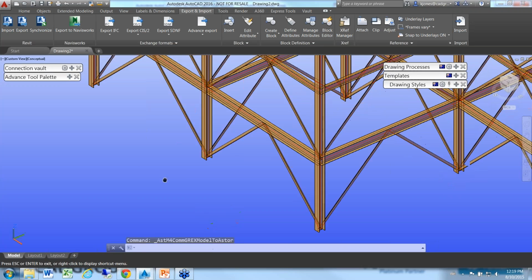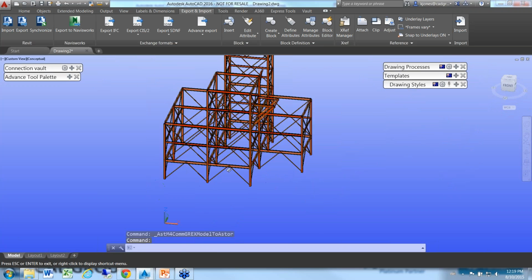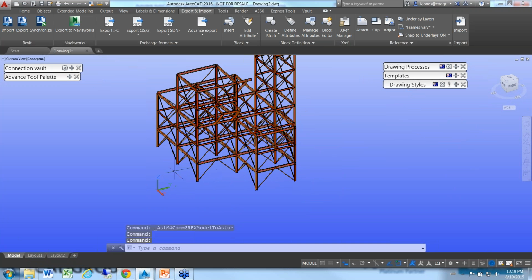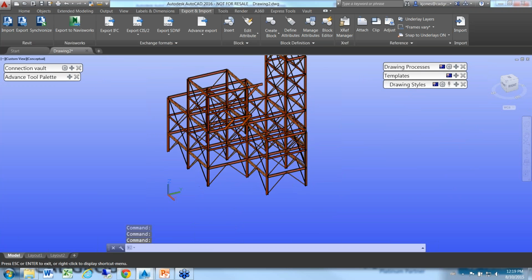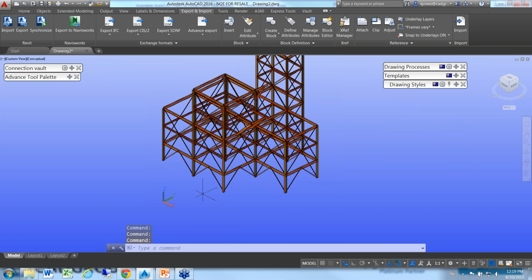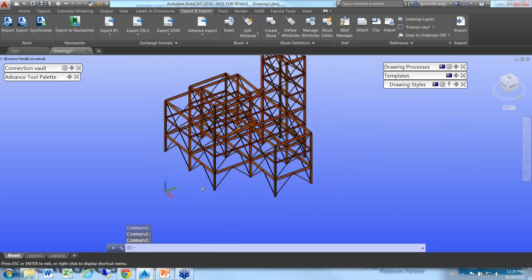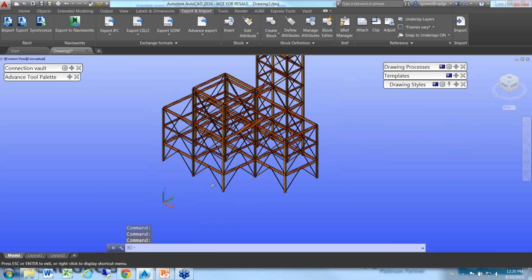So again, a similar process is done as at the start of this one. I've already pre-mapped the sections from Plant to Advanced Steel, so we don't have any sort of issues in mapping at this particular point. But the first time you do that, guys, you will have to map, as I did with one of the elements inside the structure as well.